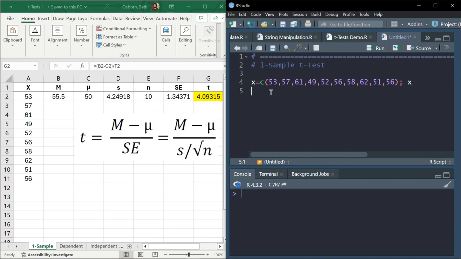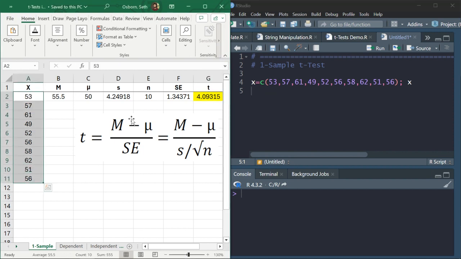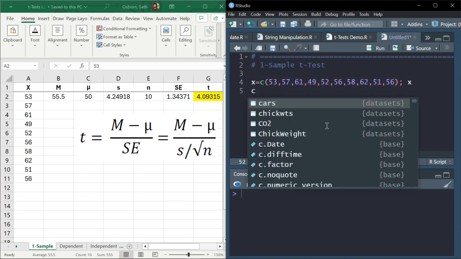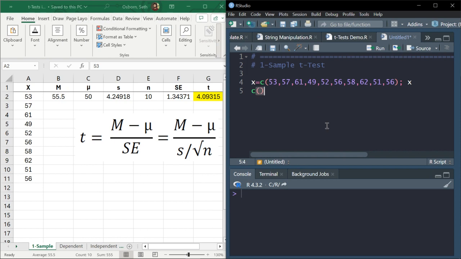Now, there are a variety of ways to run a t-test in R. I'll show you two ways. The first thing we might want to do, though, is create a vector, which is like a column or a row of data, kind of like we have this column of data right here. These are our sample scores. This code creates a vector of data, and I'm calling it X. I'm doing this using the C function. That means combine, or some people will say concatenate. It just takes whatever goes inside the parentheses and turns it into a kind of list that's called a vector.